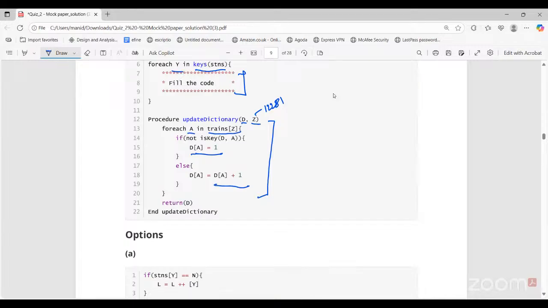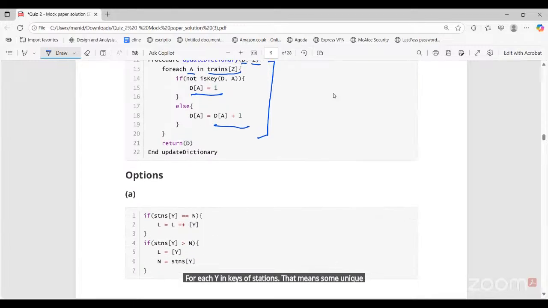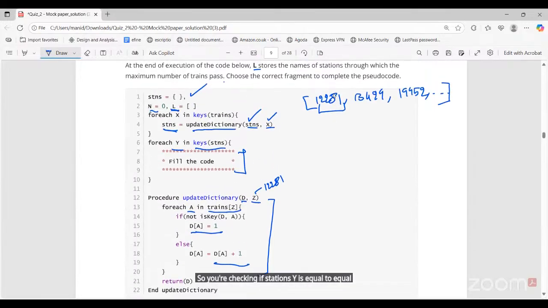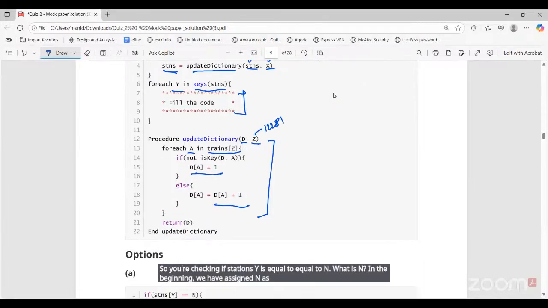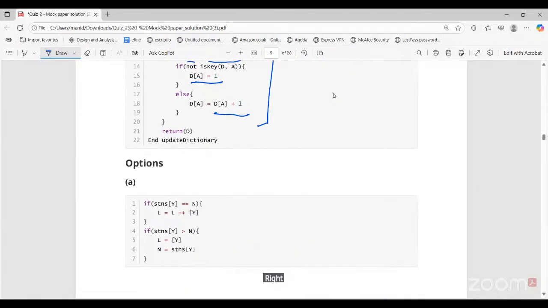For each Y in keys of stations, that means some unique station name. So you're checking if stations Y is equal to N. What is N? In the beginning, we have assigned N as 0. Right. Ma'am, shouldn't it be greater than N? Could be anything. I'm just checking the options.